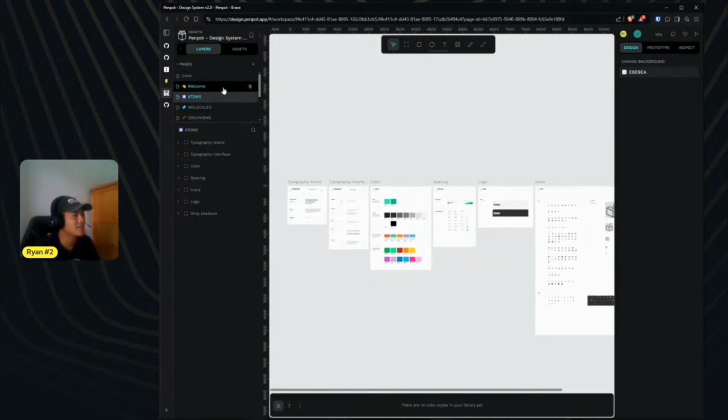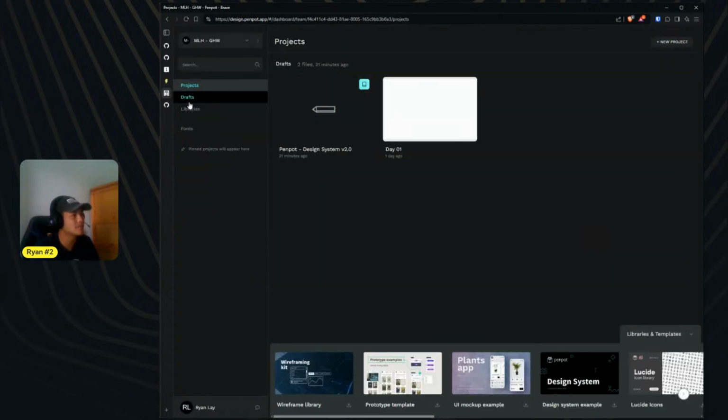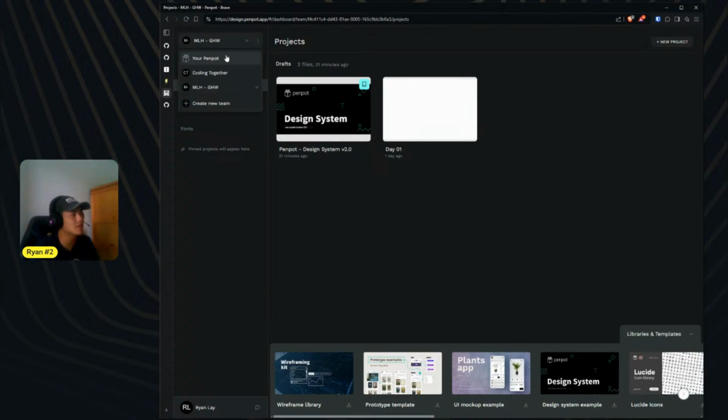Okay, so actually let me show you what it is that I did. After I've created a new projects page, created a new team, I've just gone down here. I've made a new project for day one. This is the one that we're actually going to be working in, but I did want to explore what an actual design thing looks like.